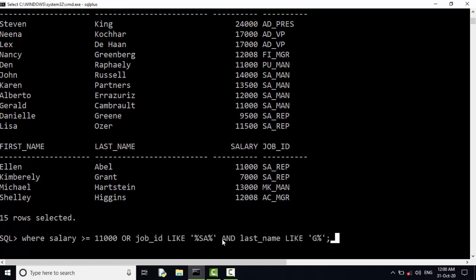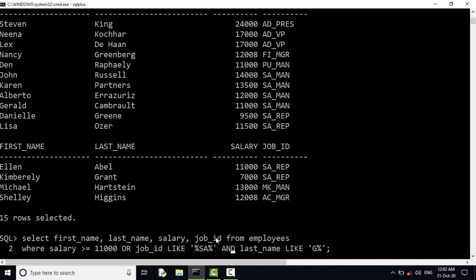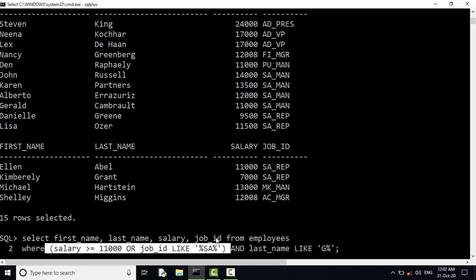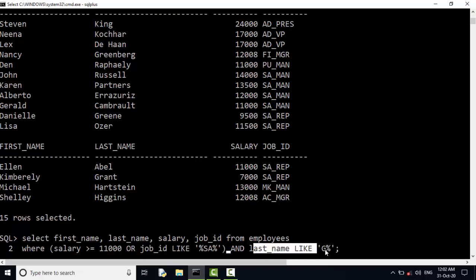Whenever we use both the AND and OR operators, first the AND operator is evaluated and then the OR operator is evaluated. So if we want the OR part to be evaluated first, we can include that in parentheses. So as you can see here, we include this part in parentheses. So this part should be evaluated first, and this part should be evaluated later. As you can see here in the result, we got 15 rows.